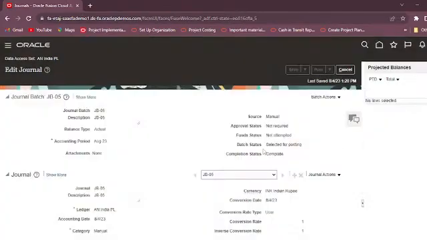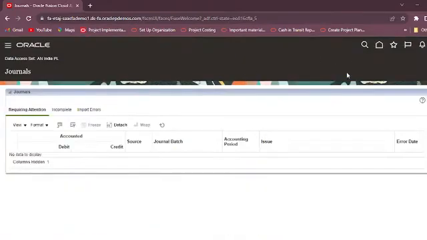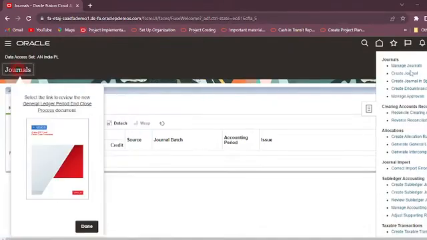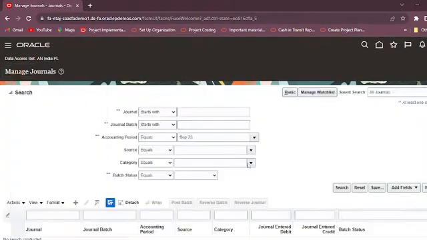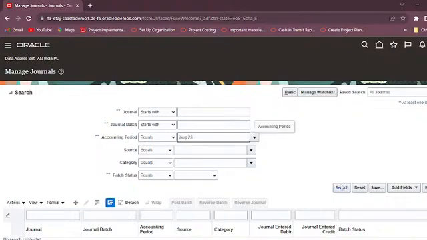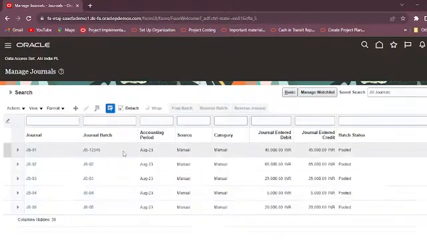We have created some journals for practice purposes only, and now if you want to see the journals that you have created, for that you have to go to the task panel and then go to manage journals, and here you can search with the journal batch name or with the accounting period. So let's search for the journals with the accounting period. So we have created journals for the August 23 period. So these are the journals that we have created.